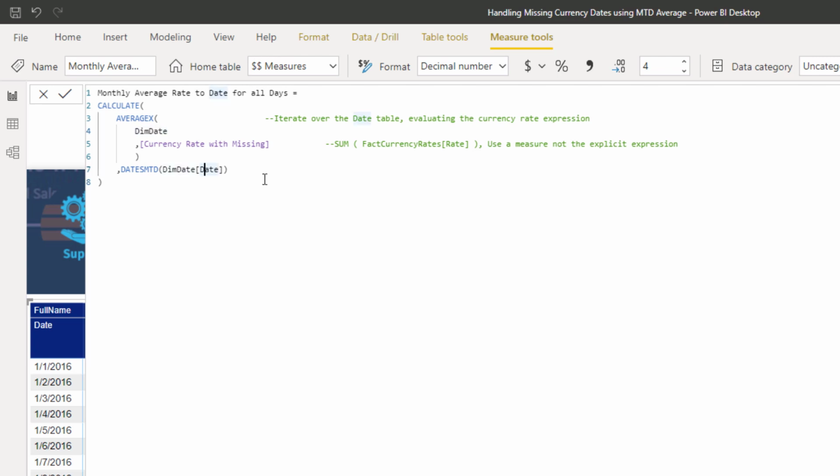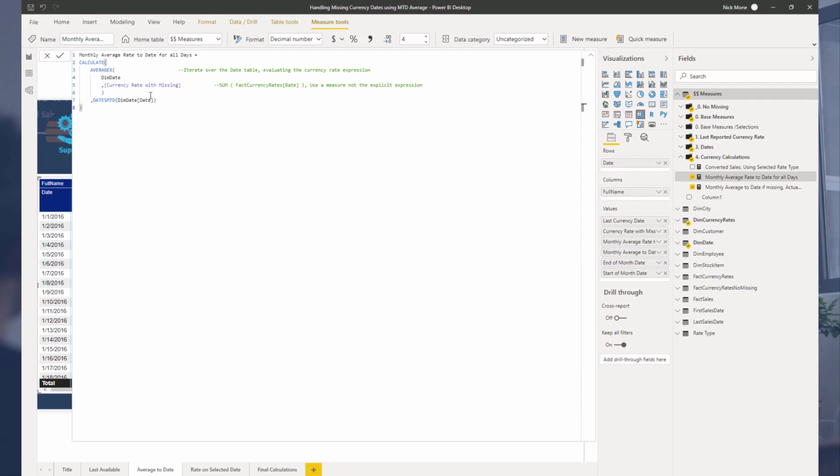With that being said, we're just going to use this DATESMTD function. That's a time intelligence function. That's a shortcut, so we could write it out with FILTER, ALL, dim date, etc. But I'm going to go ahead and leverage the built-in time intelligence of the dates. So we're just going to keep it nice and simple there.